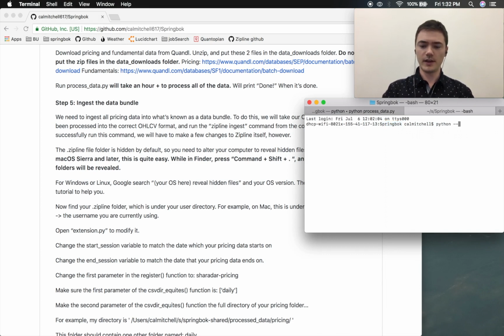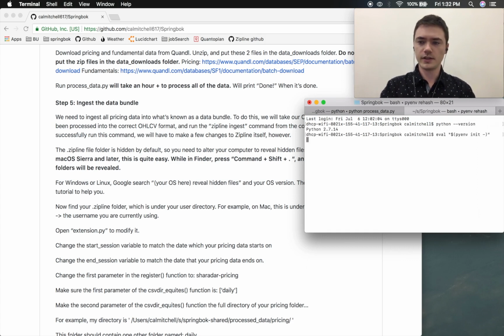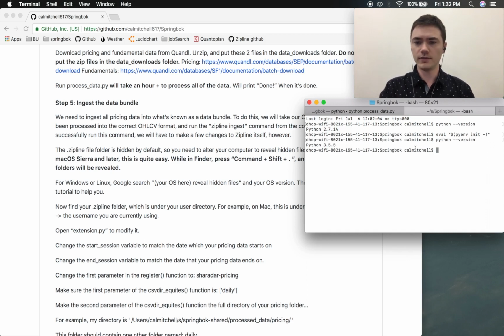Make sure we still have the right Python version. We do not, so we need to go and type this in again, eval pyenv init dash. Okay, and now we should have the correct pyenv version. Yes, we do. Okay, so the data bundle is a format that Zipline uses to look up pricing data internally. I'm pretty sure it uses SQLite. It's just faster than using CSVs.